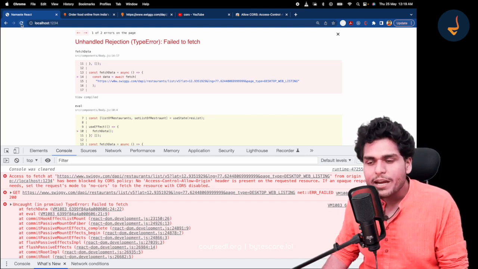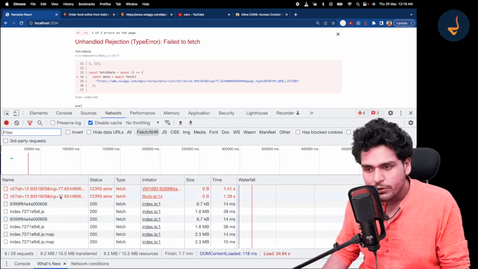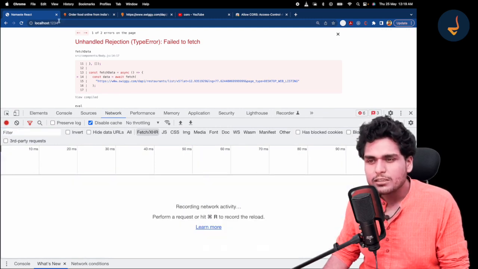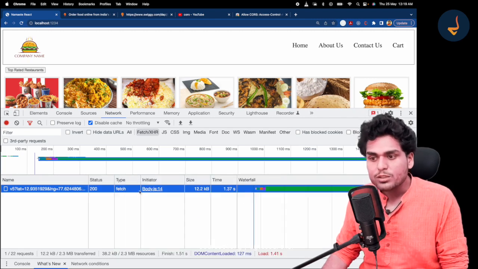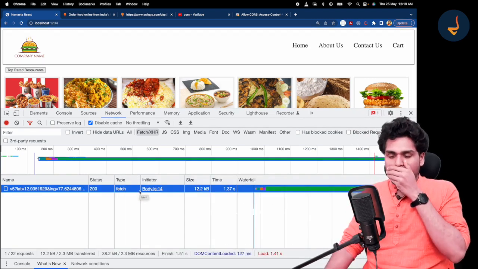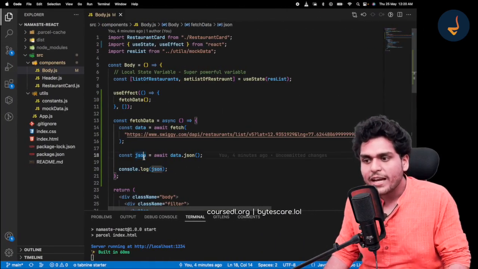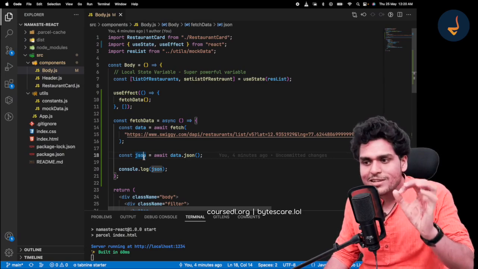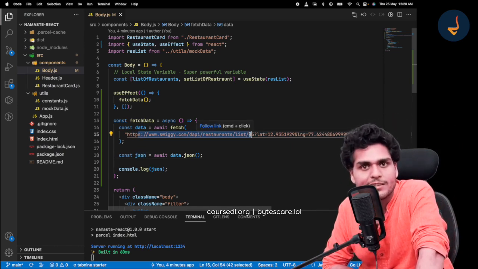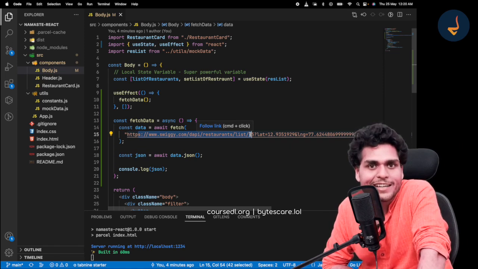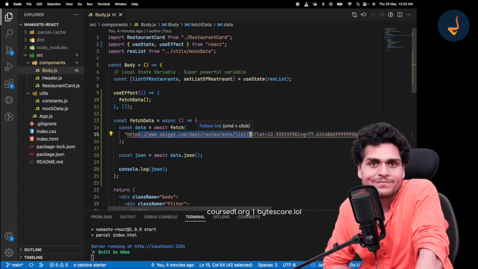Now let me reload our page. As soon as I reload our page, let me go to the network request, and we have failed requests. Let me just remove this and refresh our page. And do you see? This API call is successful. Amazing, isn't it? Let us go to the console. If I see the console, we have this JSON data, which is coming directly from the swiggy.com API. Isn't this amazing? From our localhost, we are calling Swiggy's API.